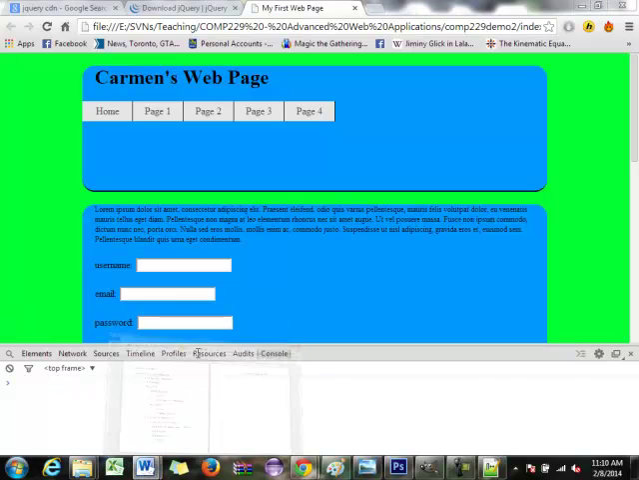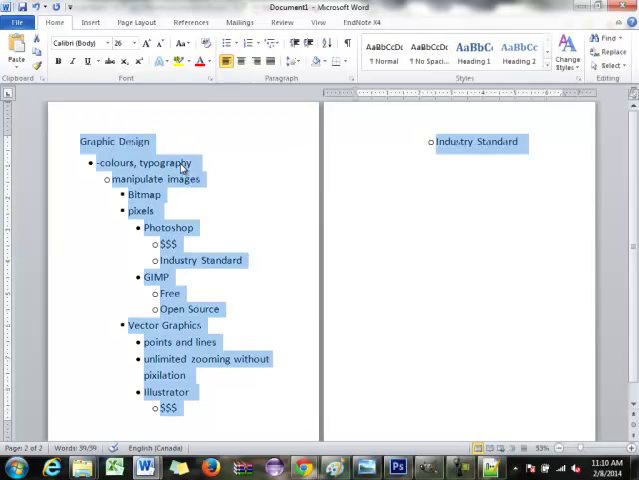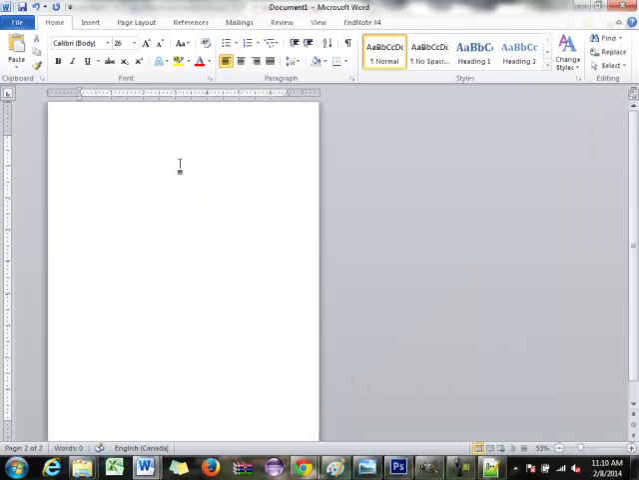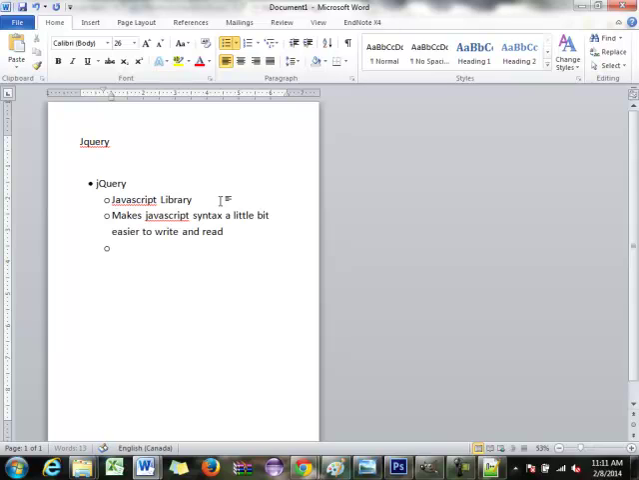Let's go back to our trusty Word document. jQuery is a JavaScript library, so it is just more JavaScript. It's not anything different than JavaScript. It makes JavaScript syntax a little bit easier to write and read, and allows us easy access to a lot of JavaScript functionality.